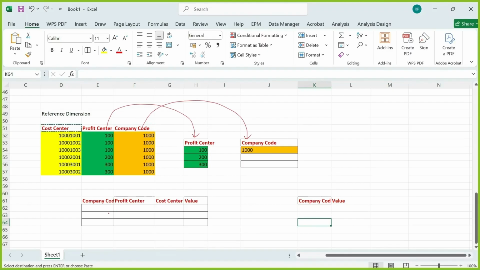Okay. This is your fact table, right? So this cost center will be linked to this, and your company code will be linked to this, and profit center will be linked to this one. So this is the fact table. Cool. Now, this is your input form. So within the input form, when you enter here for company code 1000, the value is 3000, what you want to book.